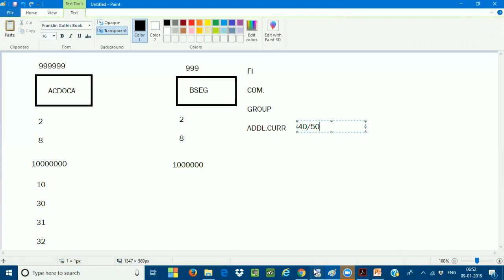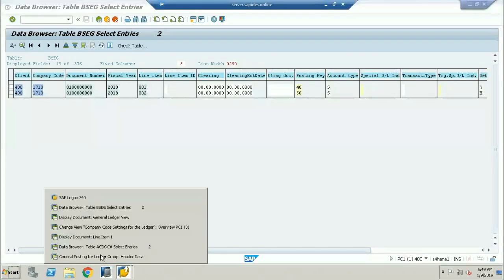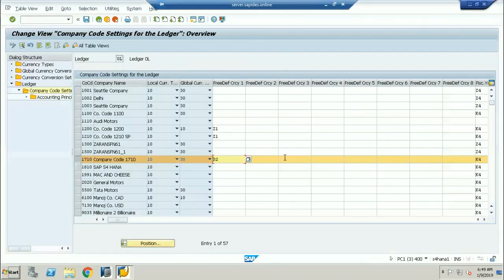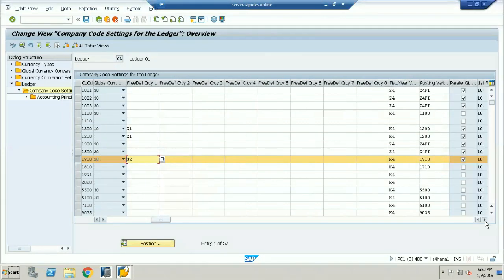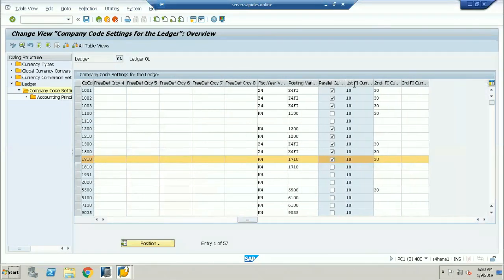If I go into the setting here, you can see all the currencies you are maintaining for the ACDOCA table. Now if I scroll down to the right-hand side, there are another 3 currencies. Here you can see first currency, second currency, and third currency. These 3 currencies are for the BSEC table.